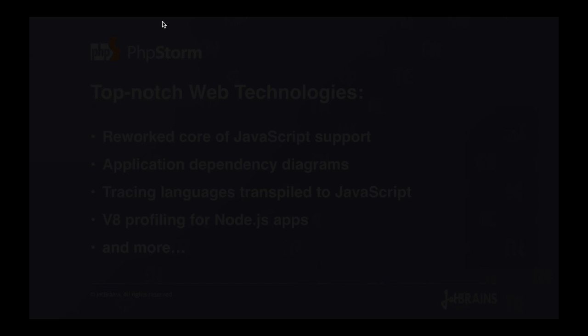The first one is improved JavaScript support. There used to be some problems with JavaScript support in general, and that's why our colleagues from the WebStorm team decided to completely rework the core of JavaScript support. So JavaScript indexing is different, and all the core of JavaScript is different right now. And it works much faster, and much more stable. So if you have a very big JavaScript code base, that will definitely help you to speed up your general pace of development.